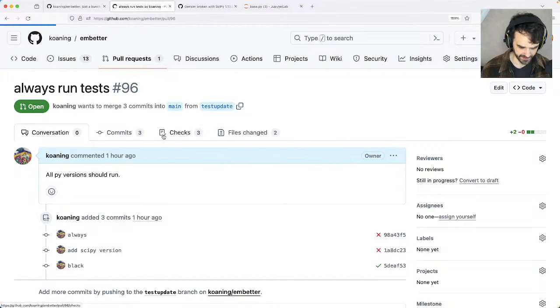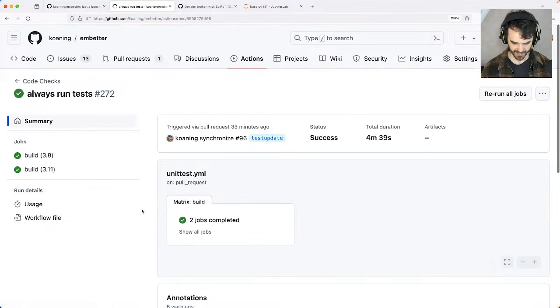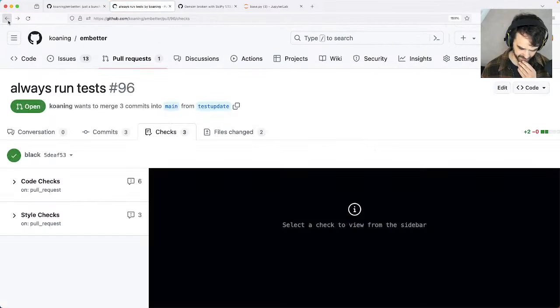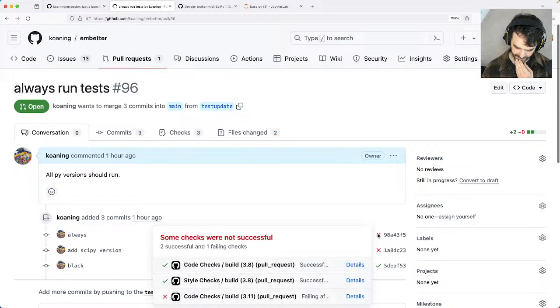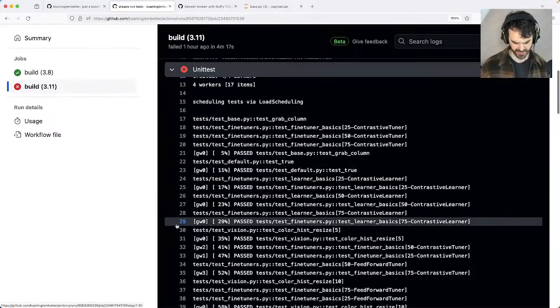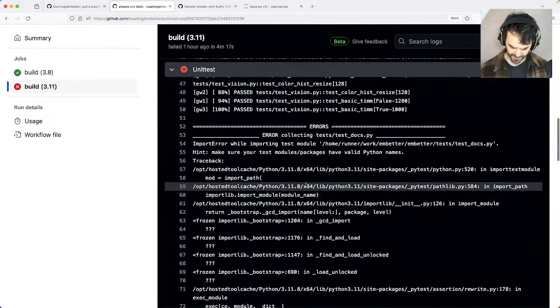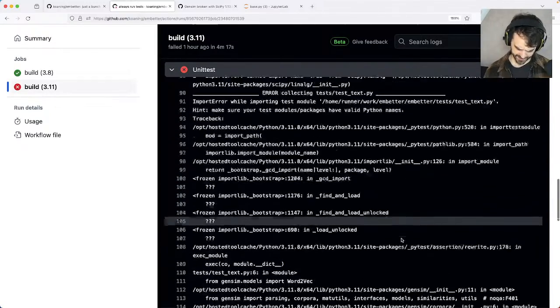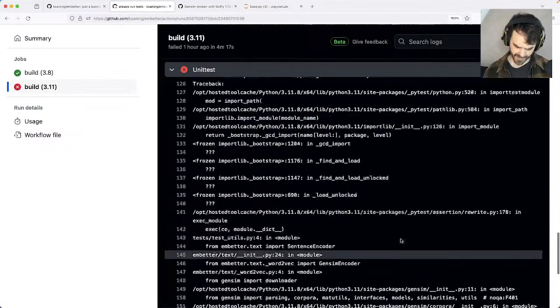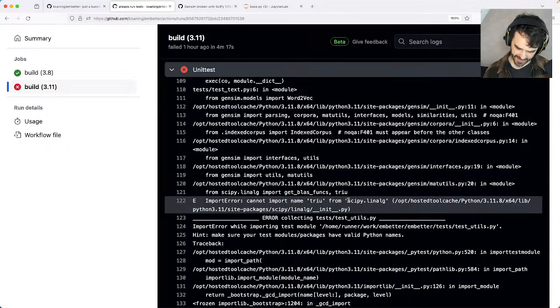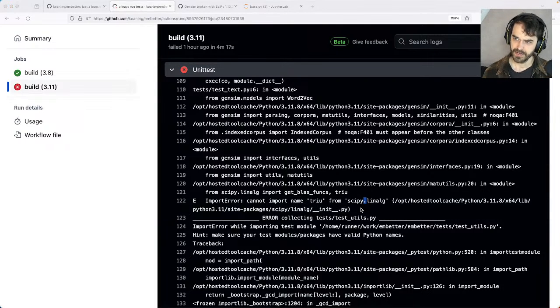So I had a look, there's code checks that run, and I was doing some unit tests, and this didn't break. Let me grab one that did break. This one did. So a unit test here broke, and I was scrolling down, and something that I thought was an interesting hint is that I'm importing Gensim over here, and then at some point it's complaining that it cannot import something in SciPy. So that's kind of interesting, right?